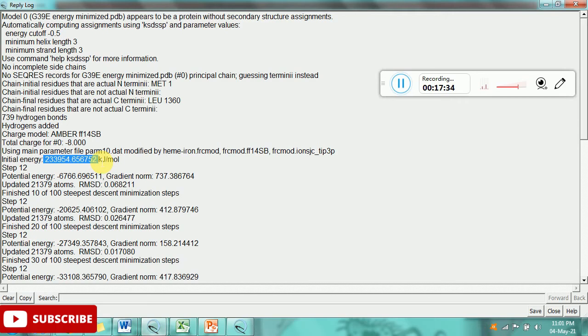The concept of energy is that the lower the energy, the higher the stability of that protein molecule. So it should always be negative, at least if it is not positive, if not a very low value. But a high positive value is not at all recommended, because if you take this protein molecule without energy minimization and perform further simulation, MD simulation or further analysis, you will not get actual results, because your protein molecule itself is not stabilized.